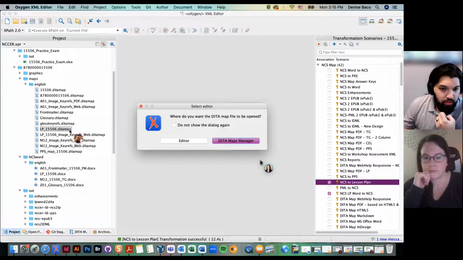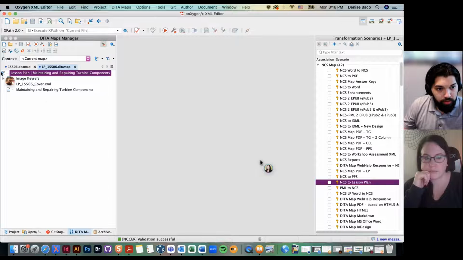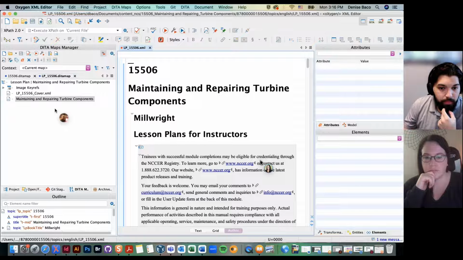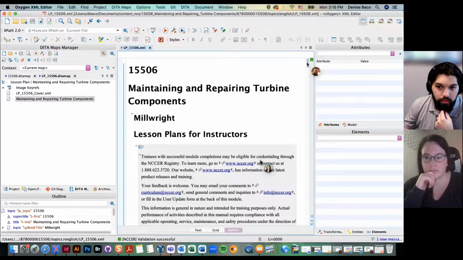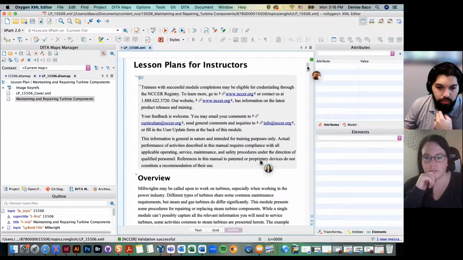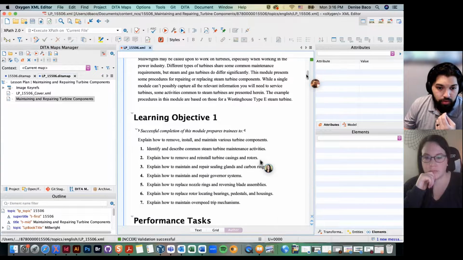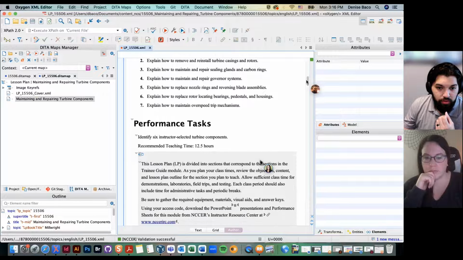The next step is to, now this is how I do it. You can also go into the topics and look for it, but I open the LP data map in the data maps manager. And then here you can see it's linked to the cover file. And then this is the LP topic. So we'll just open this up. And then we can kind of see at a glance here how everything came out. Now there's a couple things that we may need to change.